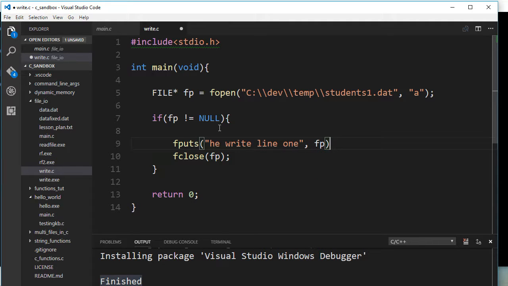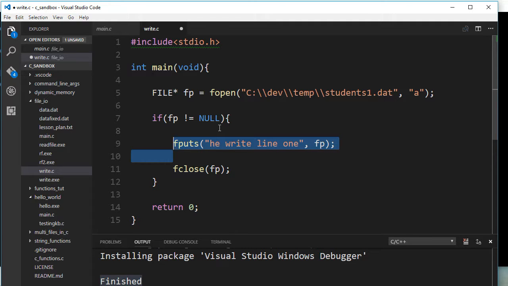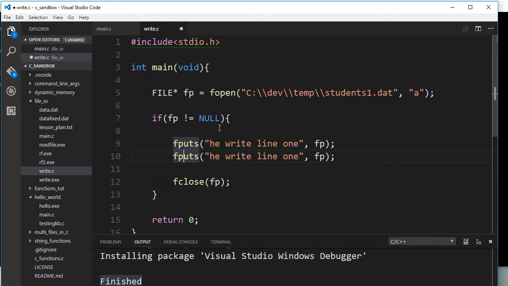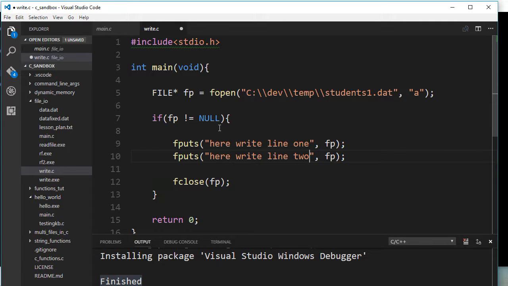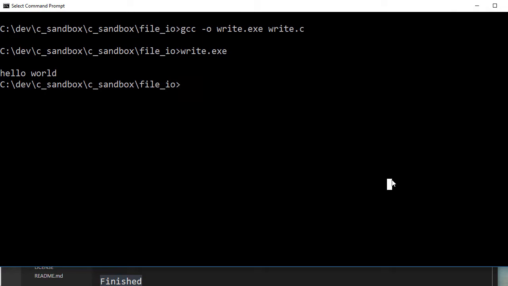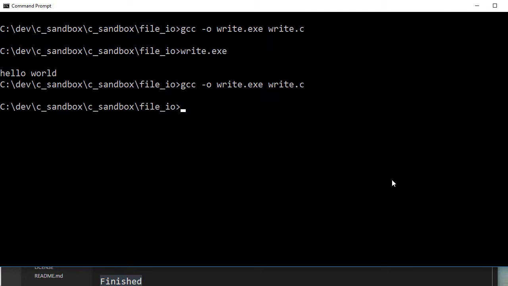As always with any file writing or reading you're doing, you have to pass it the file pointer, and we can pass it another one. Let's write one line and write another line, write line 2, and let's see if it actually writes lines. So let's save it, and let's run it. First we have to compile it, and then we want to run it.